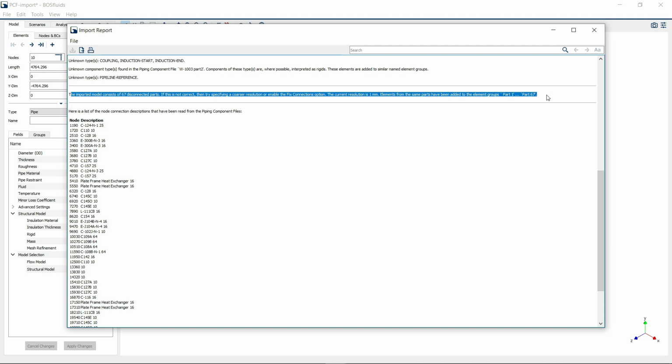Another important message that we see is that the imported model consists of 67 disconnected parts. If it's not correct, then try specifying a coarser resolution or enable fixed correction options. So that's the one that we've seen before. The current resolution is 1 millimeter.